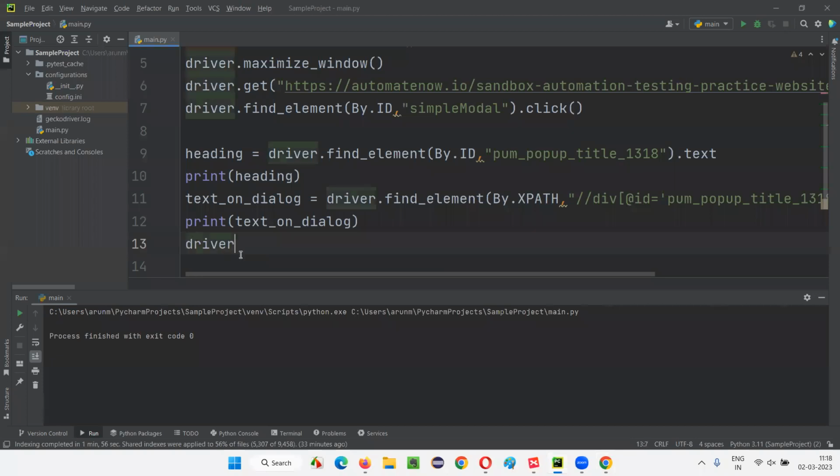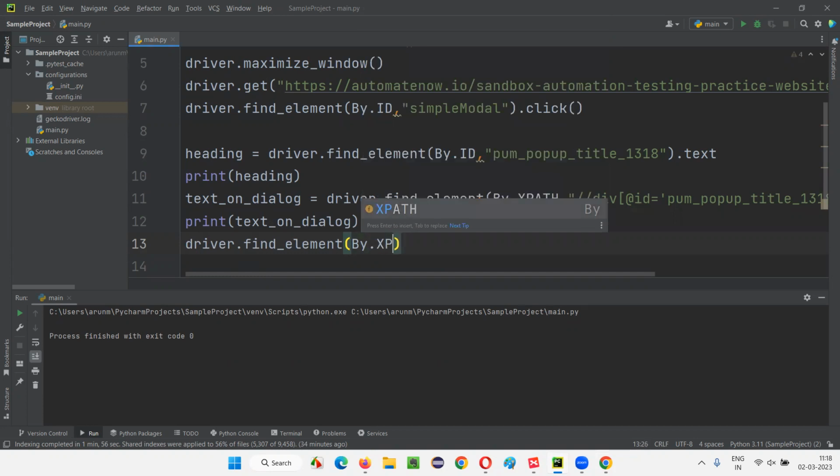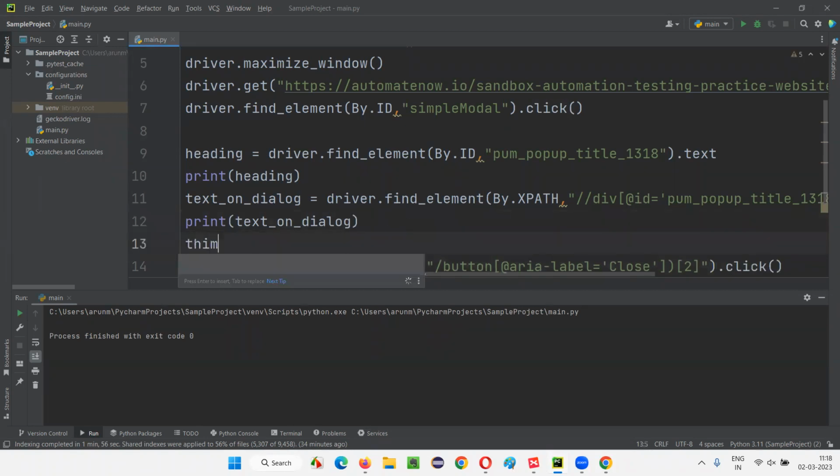And here write down driver dot find element by dot XPath. Use the XPath expression and say dot click. You're closing the dialog. Before closing the dialog, I'll just give some time.sleep. Just for demo purpose, I'm giving time.sleep here.